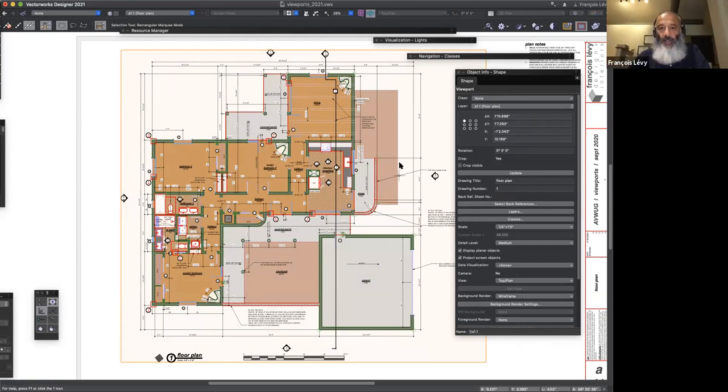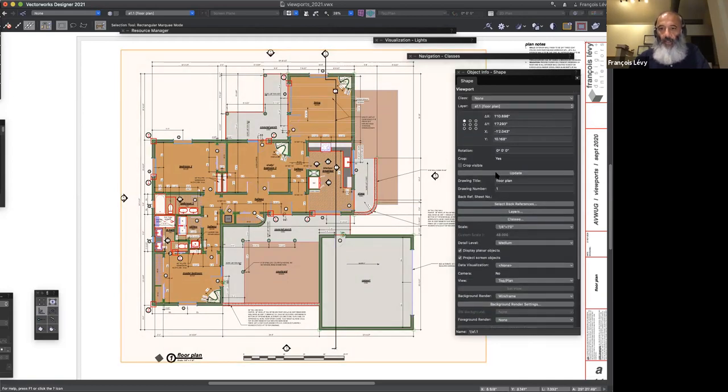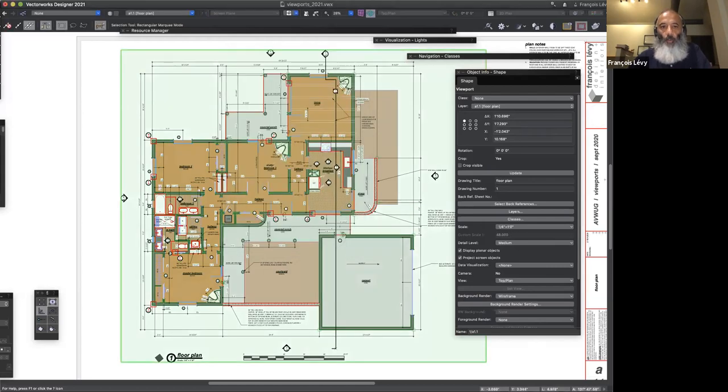So if we double click on this viewport, or if we go to some of the edit options that are available in the Object Info Palette, we have a variety of different options. We can edit the annotations of the viewport. We can look at the crop, or we can navigate back to the design layer or layers that populate this viewport. Or if there is a camera associated with the viewport, we can go back to that camera view. More about that later.